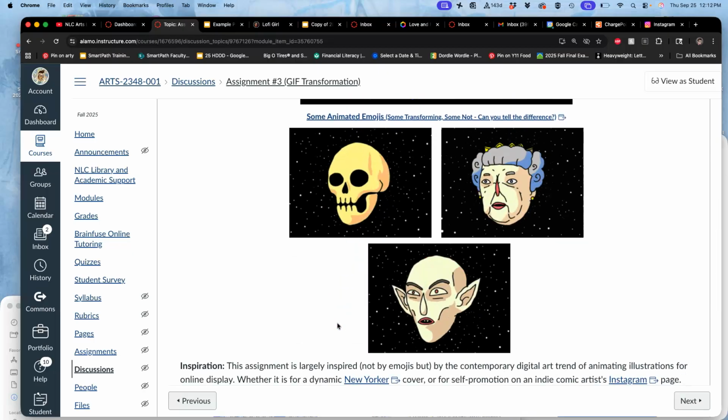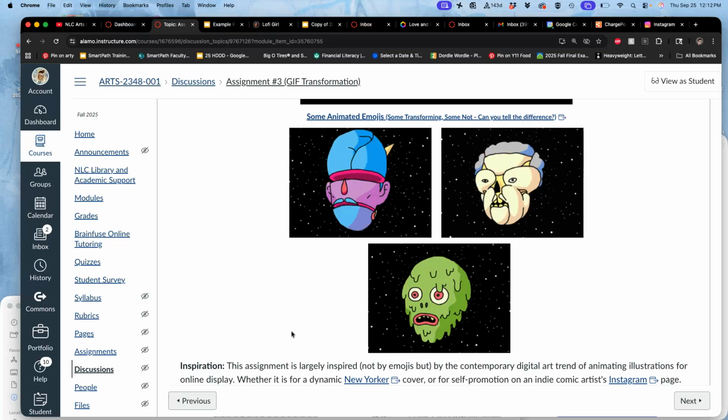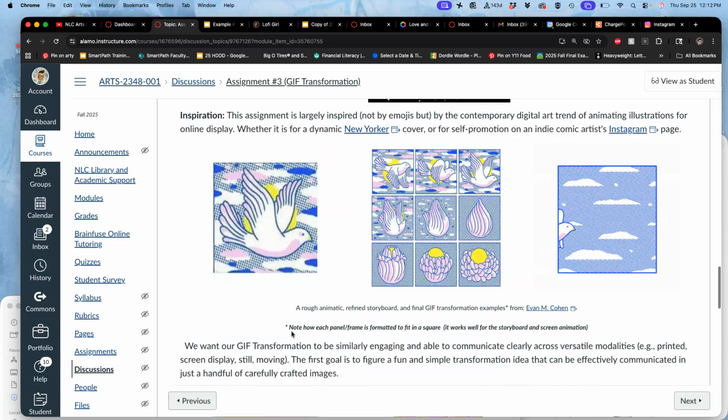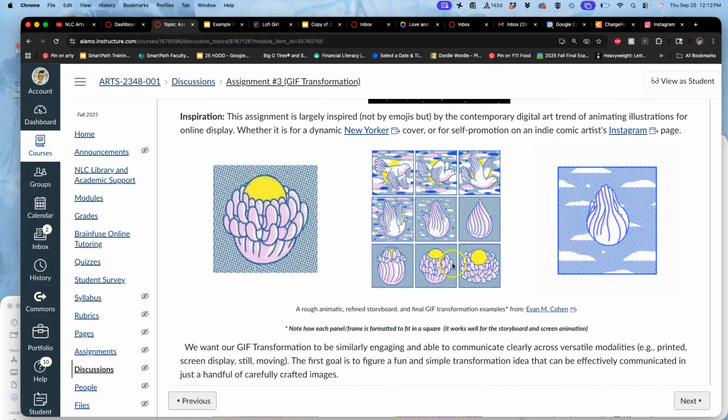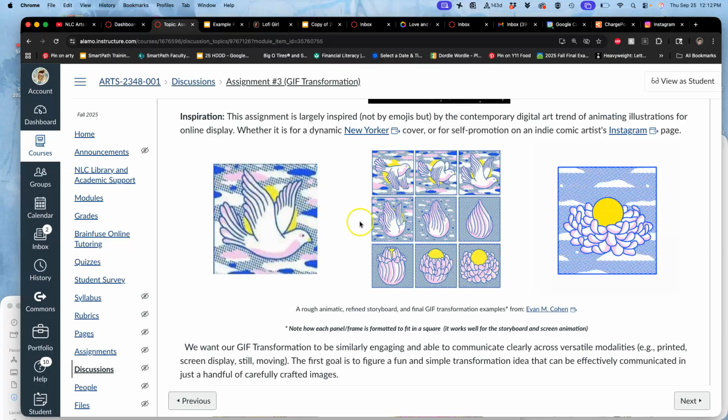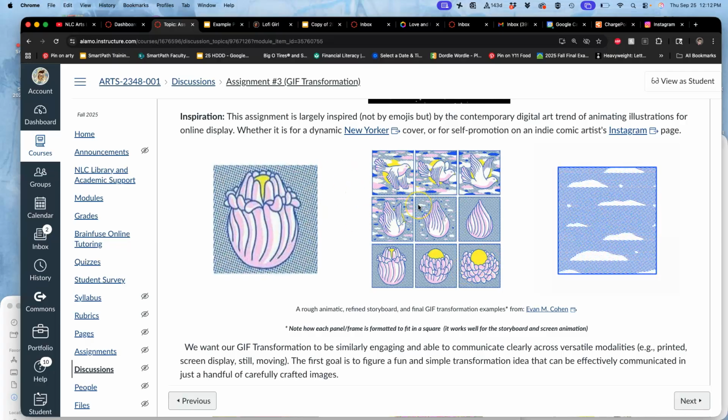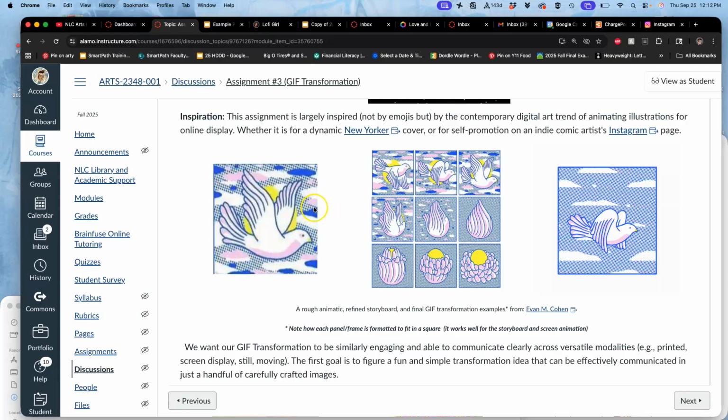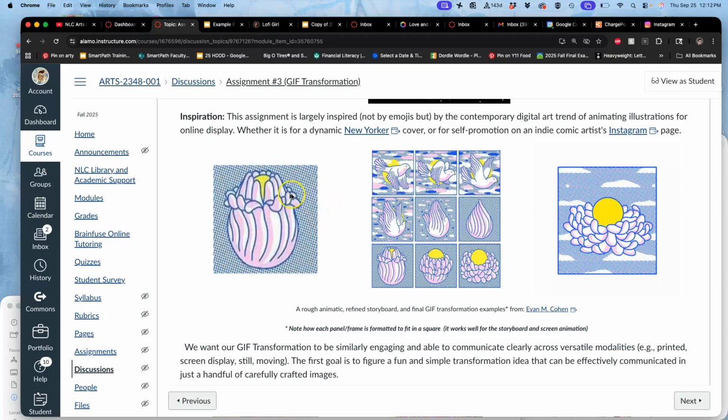Okay, and then these clear transformations going on, right? Lots of different ways. All right, so what do you guys need to do? There's lots of examples. You can kind of look at them. I love the work of Evan Cohen, who does print work and animation. You can see his animatic.